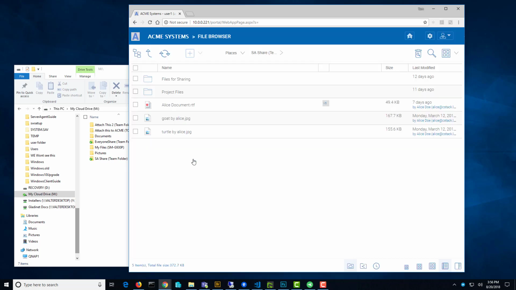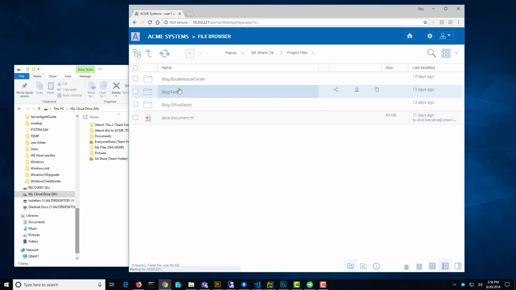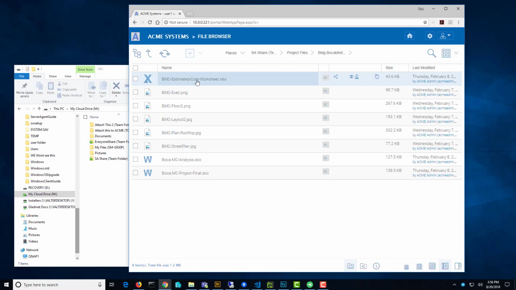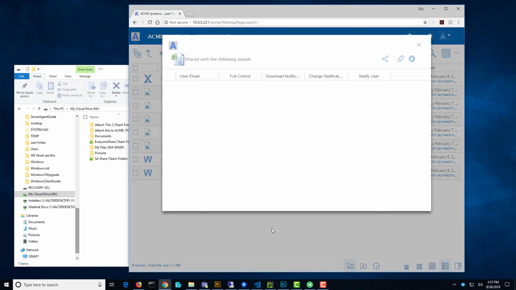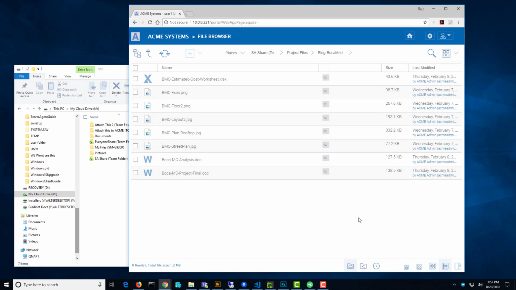Now just to verify this, I will go over to the web portal. I'll navigate to that file, go to my sharing, choose my sharing manager, and you can see that that share is no longer there. So it has been removed.